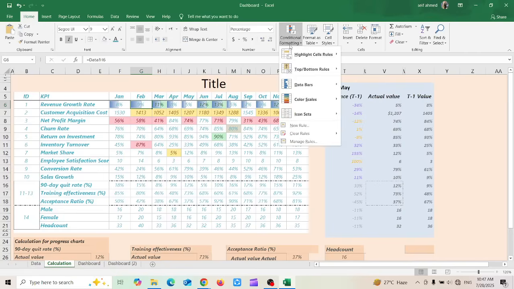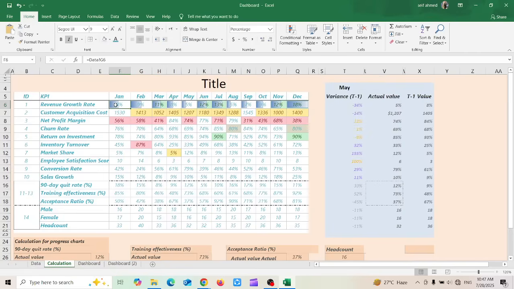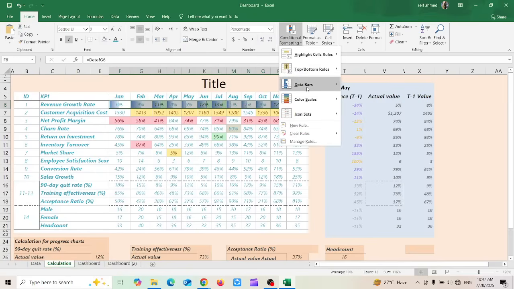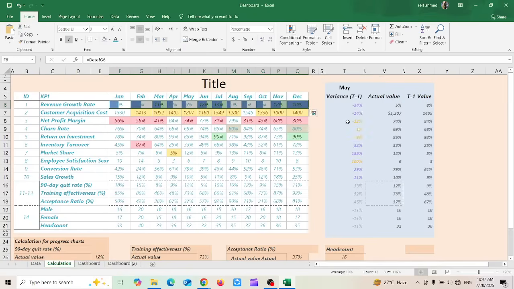You can also choose different colors of data bars based on what you want, and if you don't like this gradient, you can reselect them and choose data bar colors which are solid, like this one, but I prefer the other, it looks better.